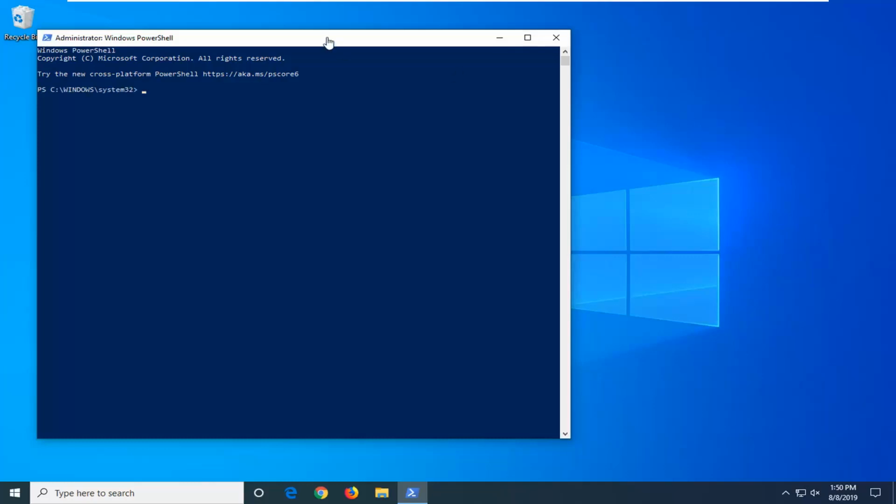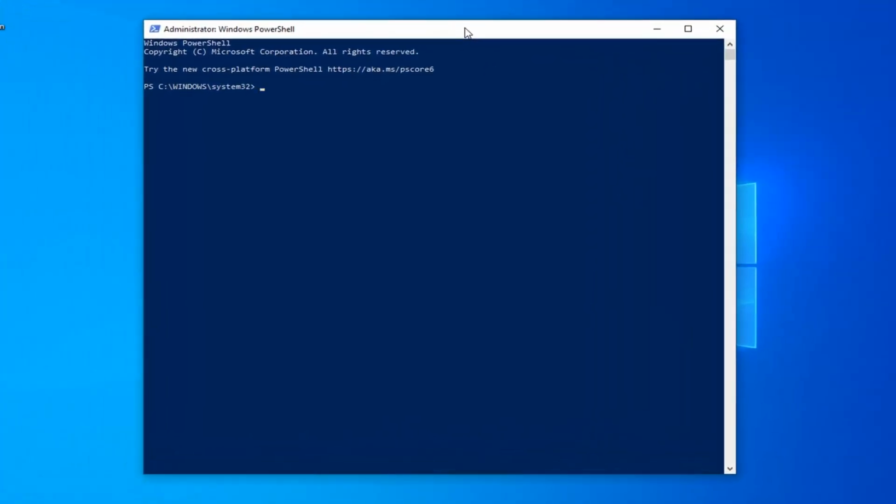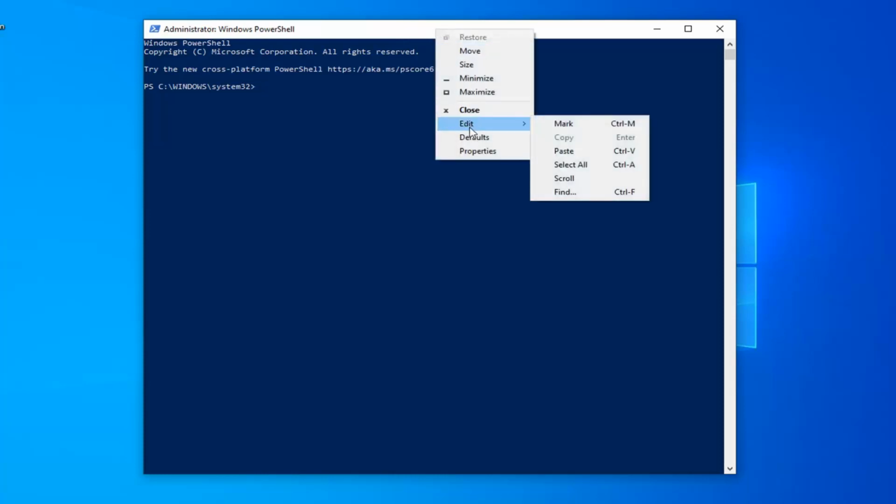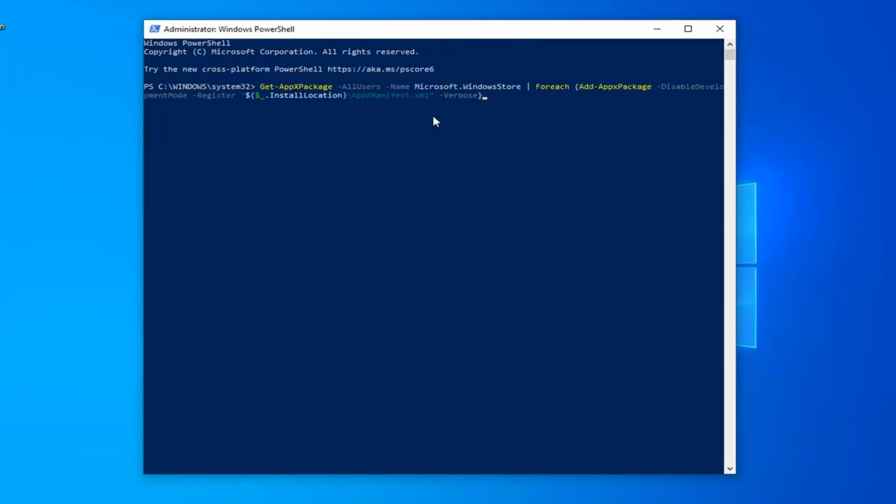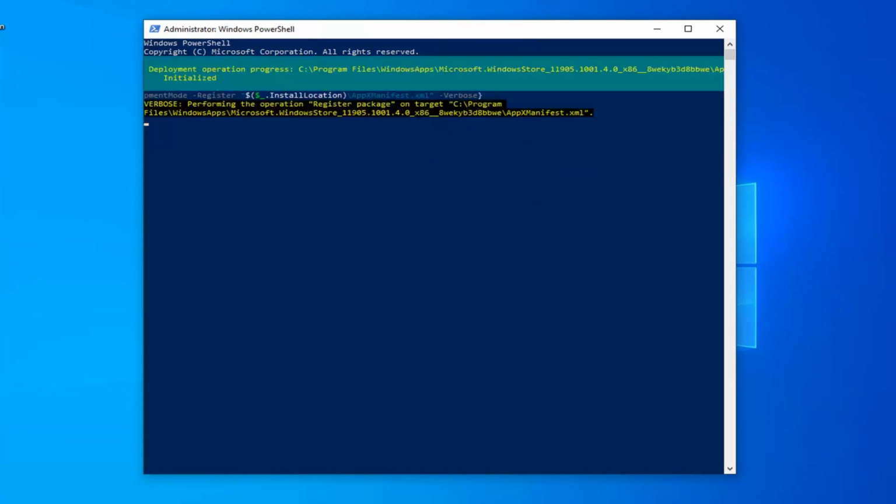Now I'm going to have a few commands in the description of the video. I want you guys to copy each one at a time. And just for the first one, we're going to copy it from my description and then go up to the top bar of the Windows PowerShell window here. So right click on it, left click on edit, and then left click on paste to paste it in. Hit enter on your keyboard.